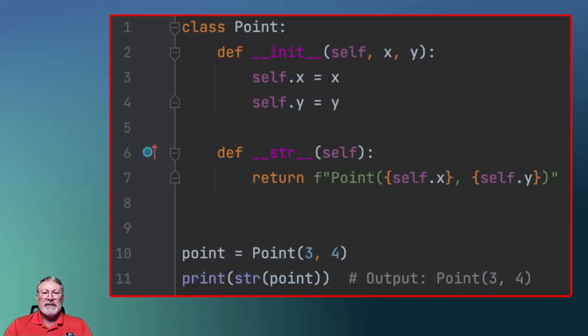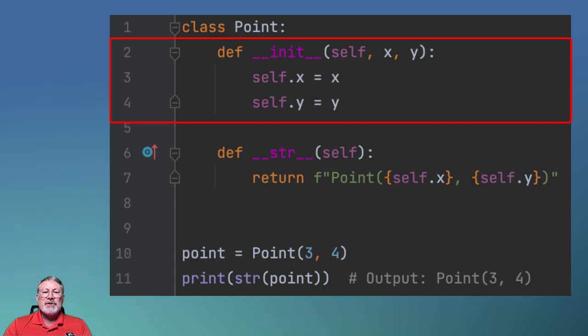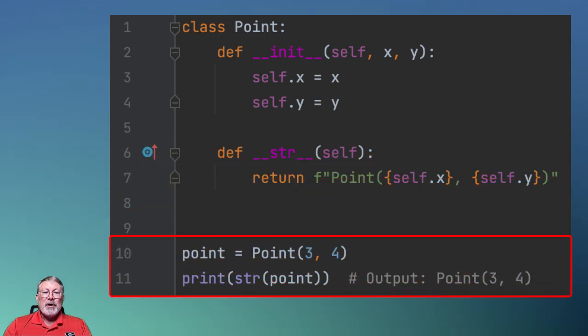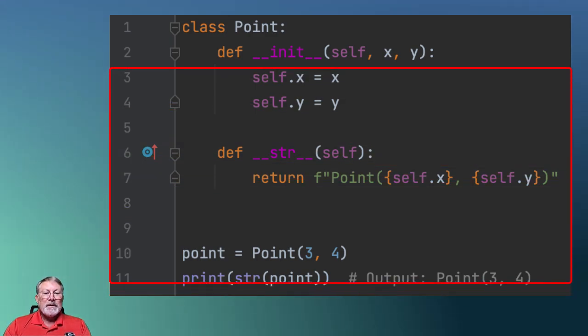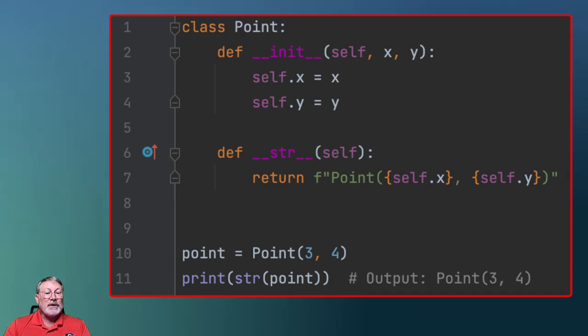You can customize how the str function works for your objects by defining a __str__ method. Here we define the class Point. In addition to its constructor, we include a __str__ method. Then when we call the method, it returns a string in the customized format from the built-in method. So in this example, the __str__ method defines how the str function represents the Point object.